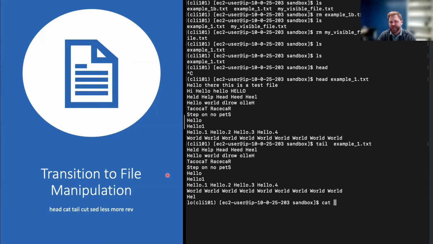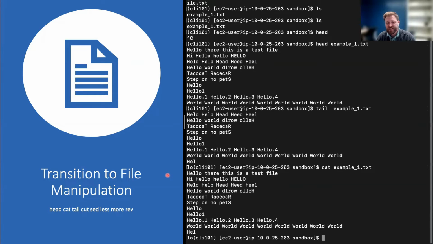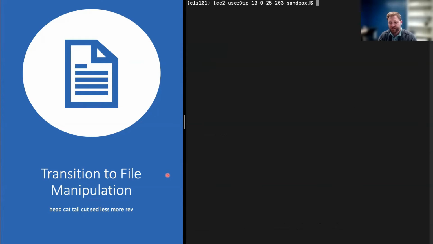Cat stands for concatenate, and we can do cat example_text and see the whole file. Now, cat's nice. I use it a lot. But you can also get into a situation where you have to stop it.